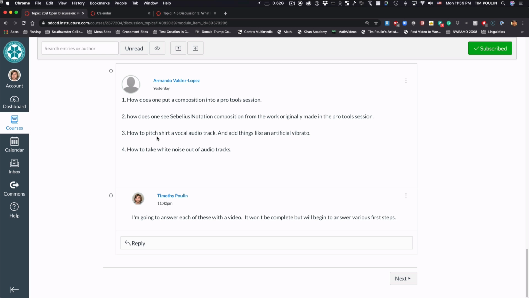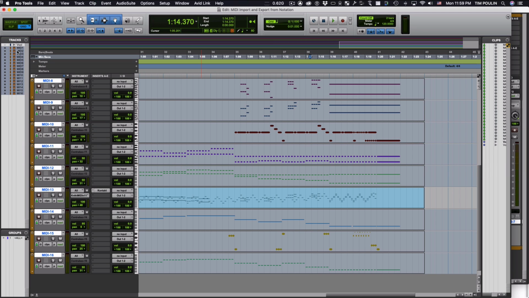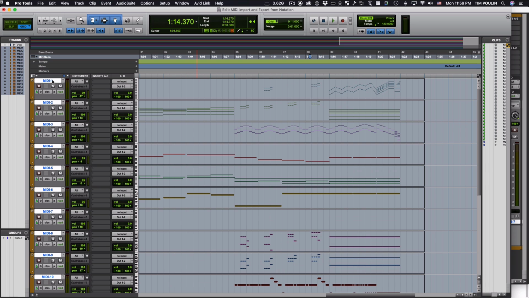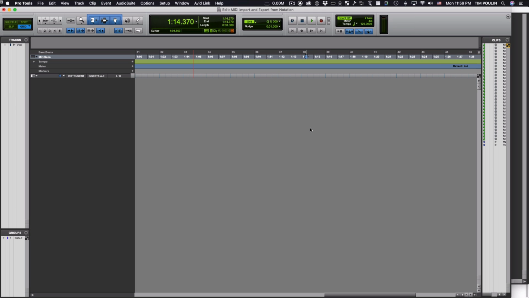Next thing, how to pitch shift a vocal audio track. I don't know how to pitch shift it, but if you want to pitch shift it, add things like artificial vibrato, you can do that in Pro Tools in a couple ways with the built-in stuff. I'm going to delete these tracks first of all, so they're all selected here at the moment. I'm going to right-click and hit delete. I don't need these. Cool.